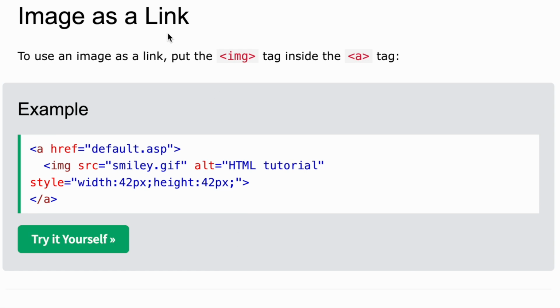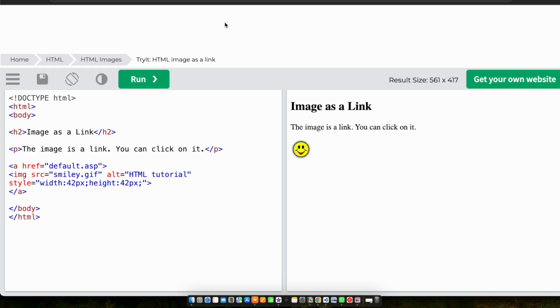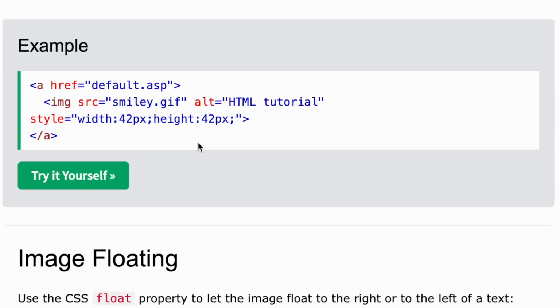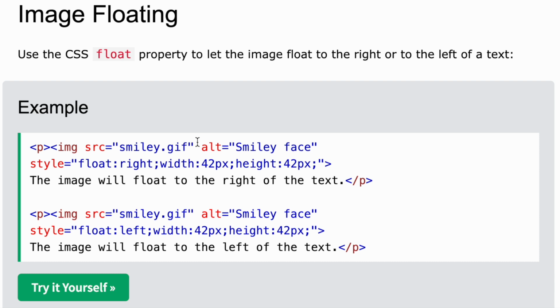Now you could also use an image as a link. To use an image as a link, put the image tag inside the a tag. First you need the anchor tag href. Here's a relative URL default.asp, the image source is smiley, and the alternate text is this. Now what will happen, this image will take you to W3Schools that is listed here. So this default ASP is w3schools.com.